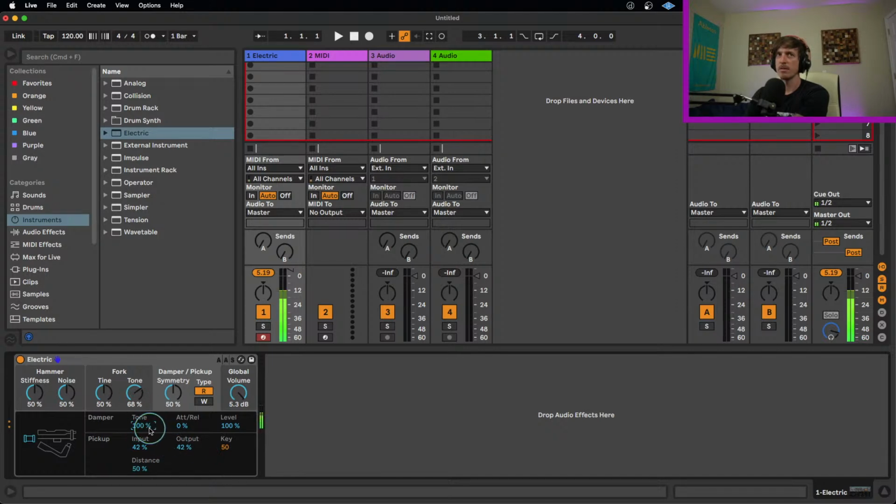So tone all the way up here makes it really high pitched. Tone way down here, we can't really hear it. And you get some attack and release as well.